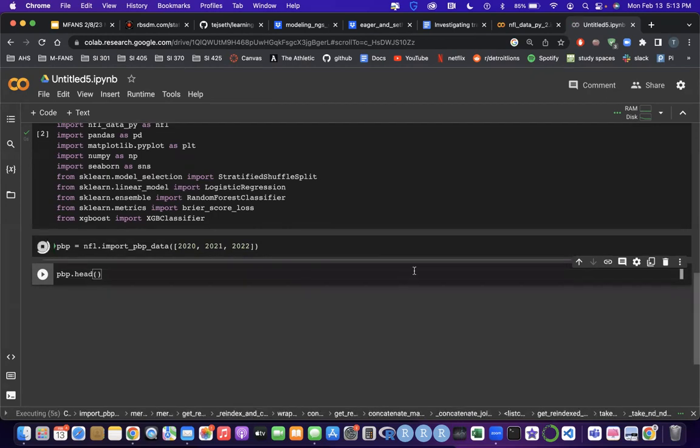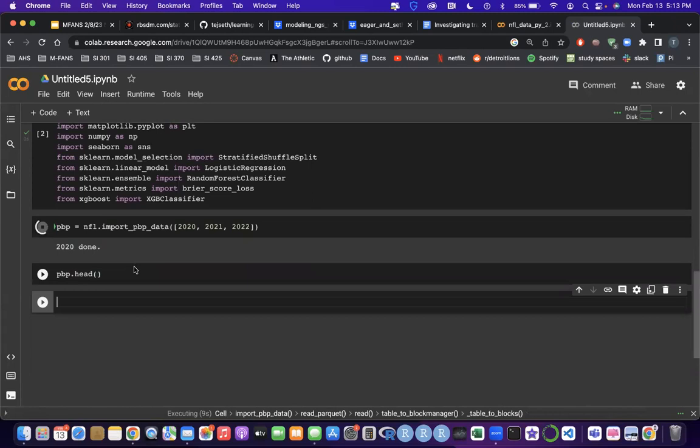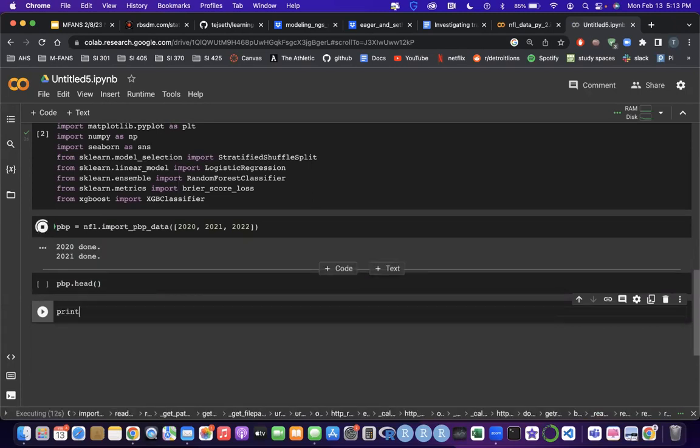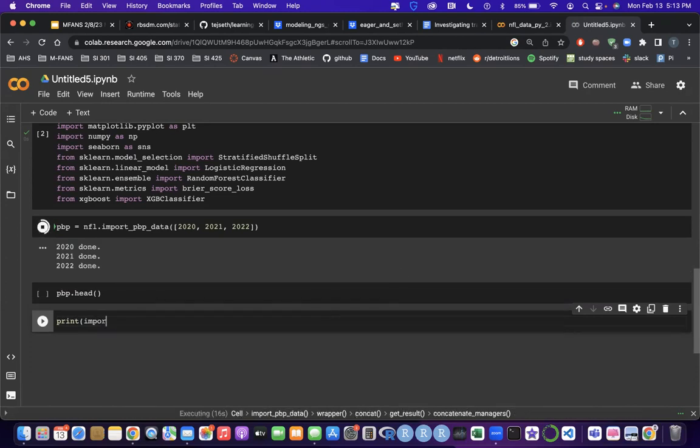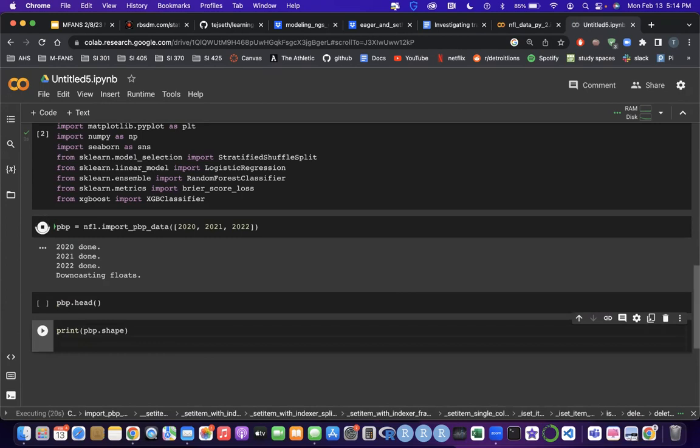As that's loading in, let's type out some code here. So it'll say when each year is done. We're going to look at the first 5 rows of the data. And then we're also going to want to print the shape, before we start manipulating it, and then we're going to want to do it after we manipulate it.